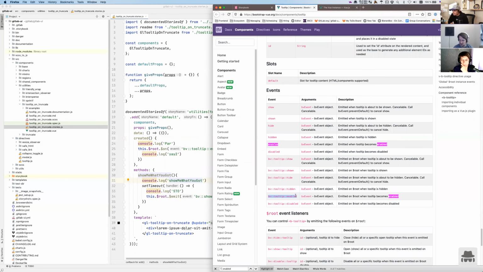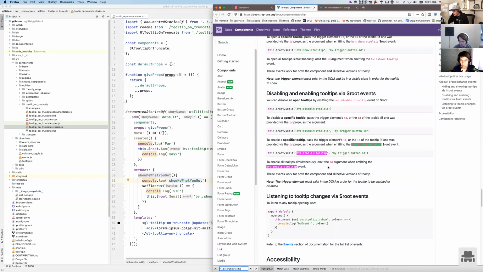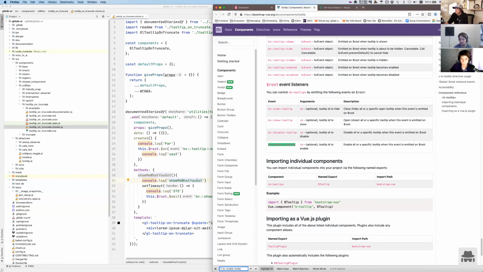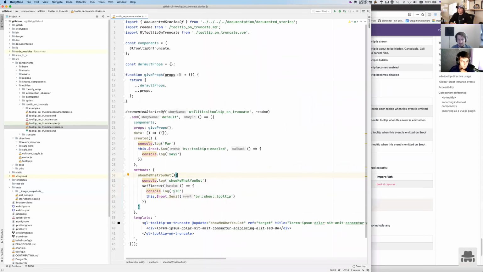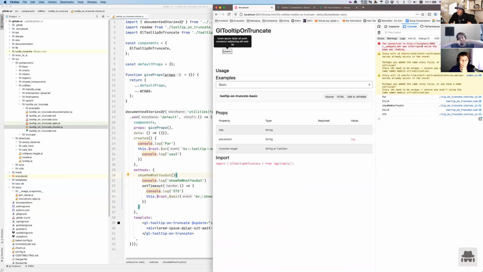On enabled, on shown, on hide, on disabled. I mean, do we... root event listeners. BV. It's enabled. I'm gonna look at their source code, the tooltip. But yeah, we're also at time too. These were some of the interesting issues that we had with moving it over. But I think we're really close.